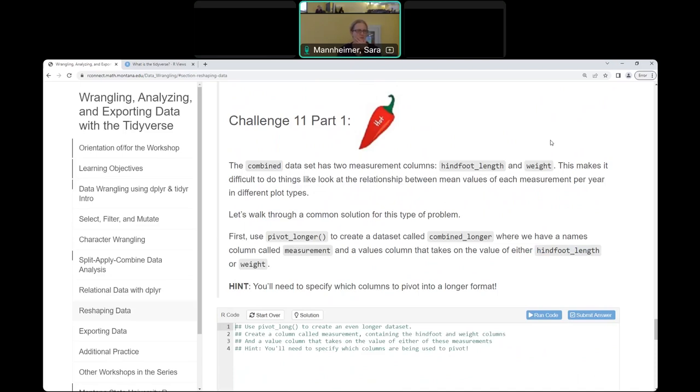Challenge 11, we'll probably only do one of these. So the combined data set has 2 measurement columns, hind foot length and weight, and that can make it difficult to do things like look for the relationship between mean values of each measurement per year in different plot types. And so we're going to use pivot longer to create a combined longer data set where we have a column that has measurement in it and a values column that's either hind foot length or weight. So we're actually going to be mashing 2 measurements into the same column. Which seems a little bit weird, but we're just going to work with it for right now.